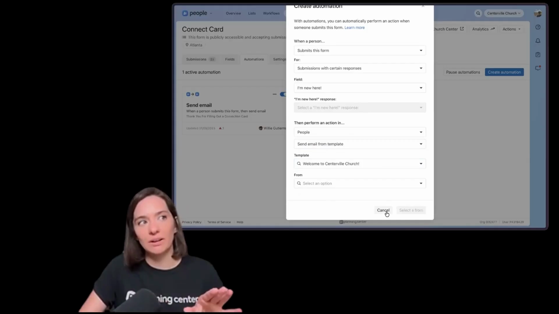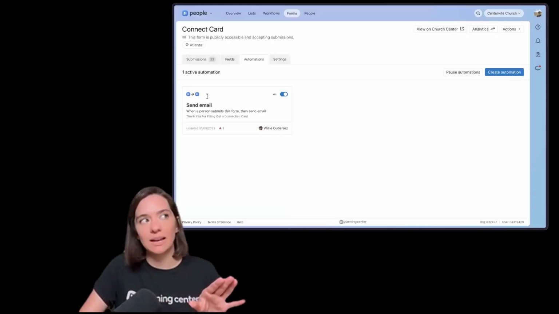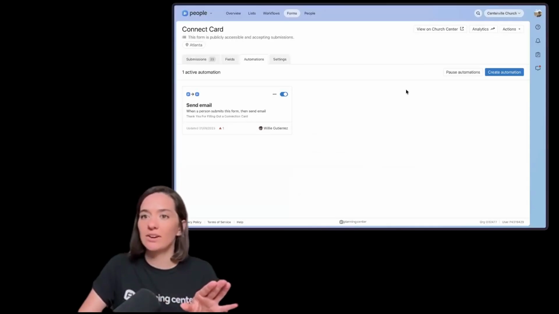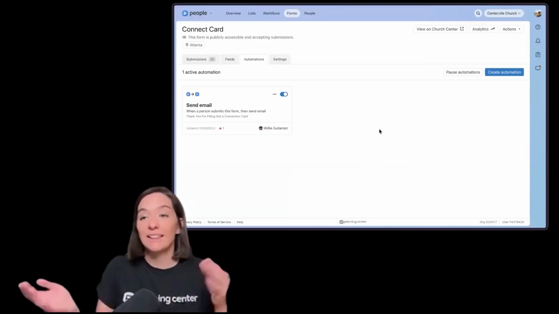Now, one thing you'll want to keep in mind is that if you have a generic email on here and then you have one on a specific field, they are going to get two.